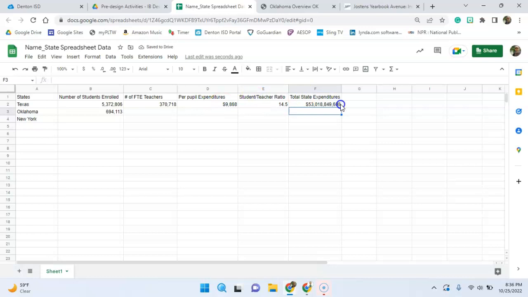Okay. Now this one didn't give me any decimals to it, so I don't have to worry about that. But check it out. We can figure out, because of the number of students and the average number we spend per student, that Texas spends roughly $53 billion for education. Or we spend that much in Texas, I should say. We get the money from various places. But I can go down to my next cell then, and I can go over to Oklahoma.